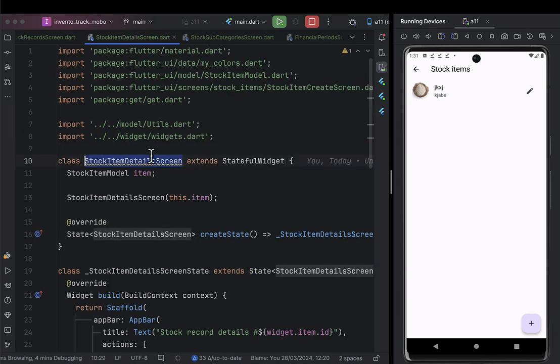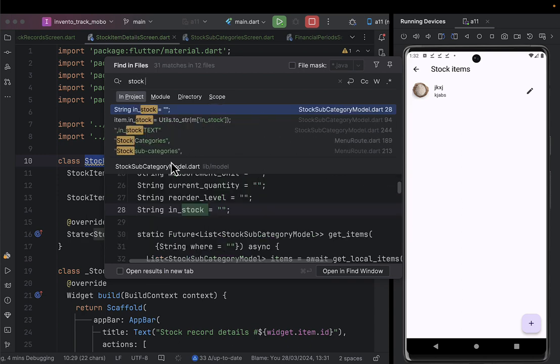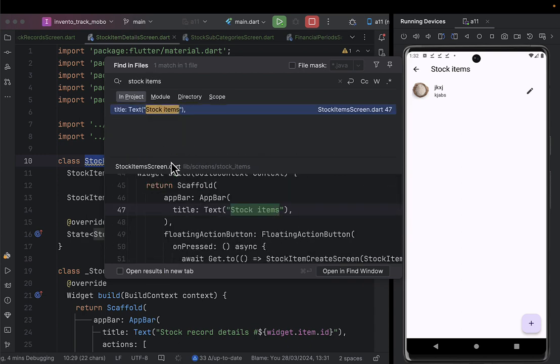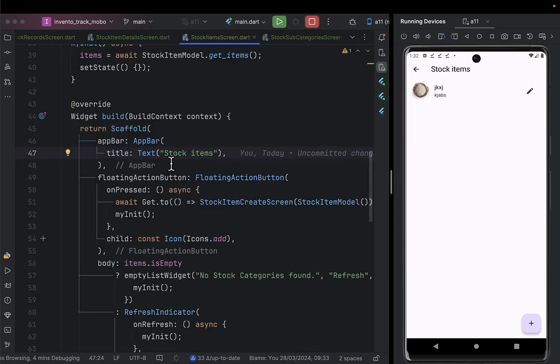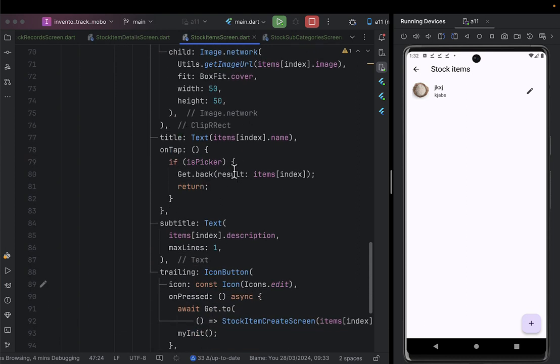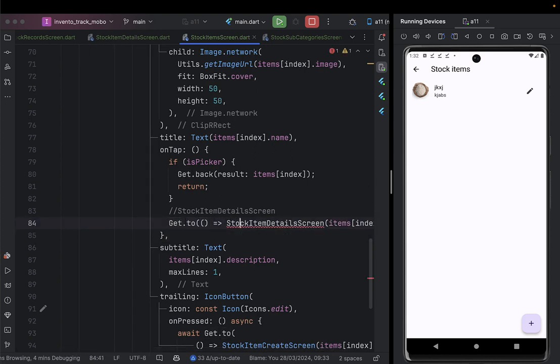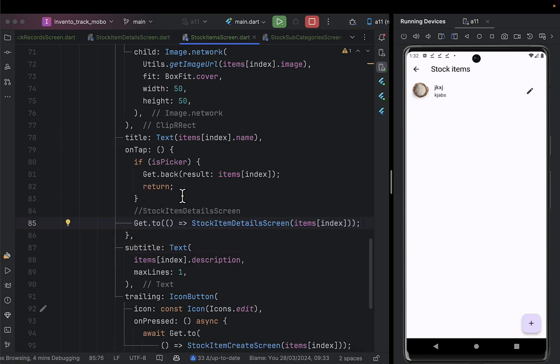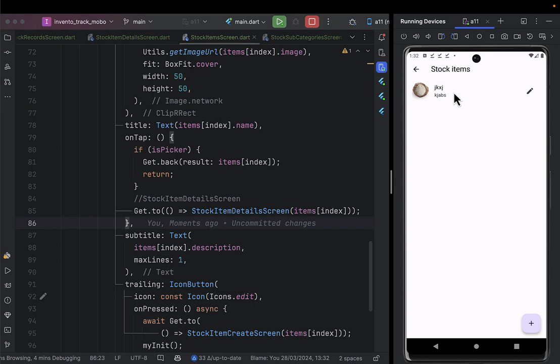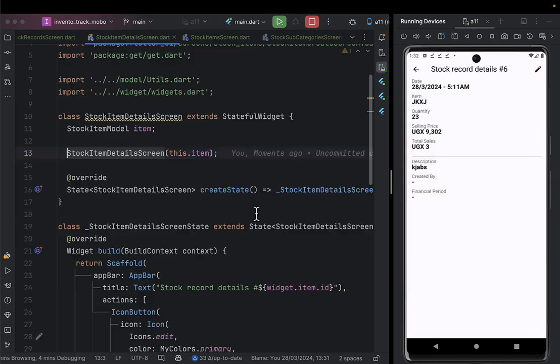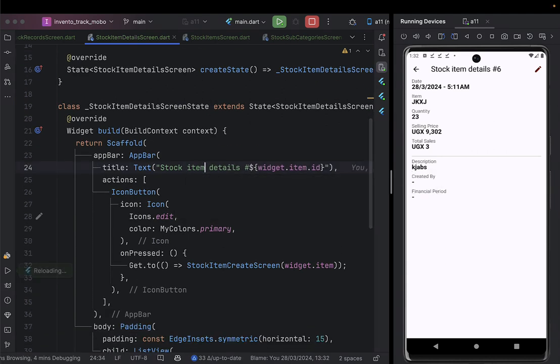Now we're going to redirect, when someone clicks on this stock item, it should take us to this. Okay, so let's go ahead and do that. So let's go to stock items here, the stock items screen, and then you go to where there is onTap. If it is picker, it returns from there. If it is not picker, we want to navigate to that screen, which will be the stock item details screen. We import it and then we pass there the stock item. All right, so let's save, and when I click here, I should be able to see the stock item. So it should be stock item details, not record details.